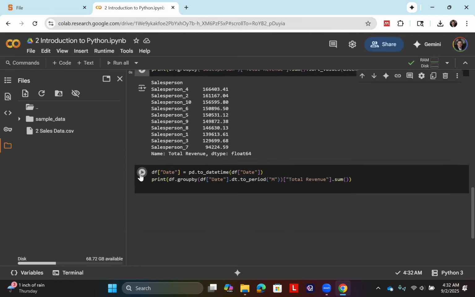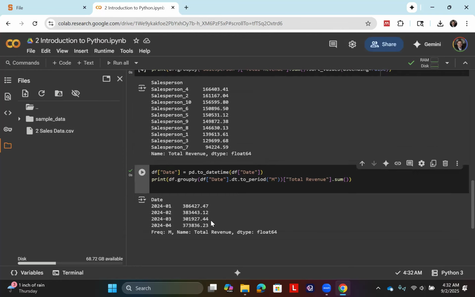Okay, let's do one more. So let's take a look at the date, and we group our data by date, month. So you can see the monthly data, January, February, March, and April, and we want to put some values for each of these months right here.